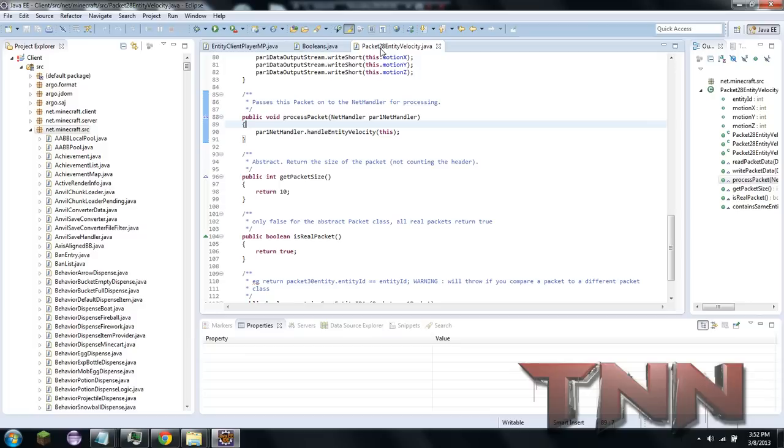Now, let's go into Packet28EntityVelocity.java around line 88, and let's get started. Here's the void that processes packets regarding the net handler and handling the entity velocity. If you're watching this tutorial, we're currently in Minecraft 1.4.7. If you're watching this tutorial in, say, 1.5 or 1.5.2, however many updates Jeb throws out, it could be different and it could change.